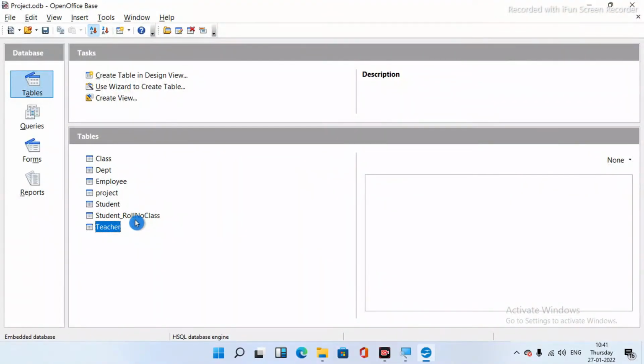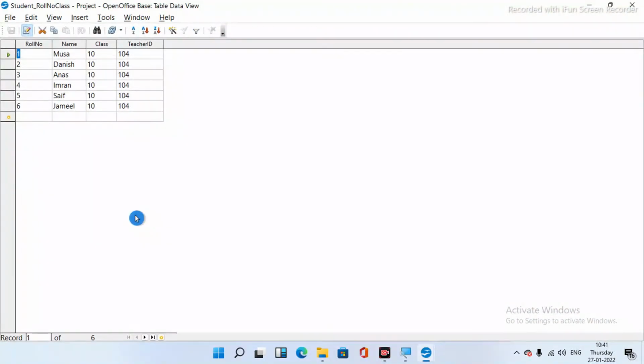And in the student roll number, class, teacher ID will be there. Only 104 is the ID for a teacher here in this column. That is, teacher is one and students are more. That is a one-to-many relationship.